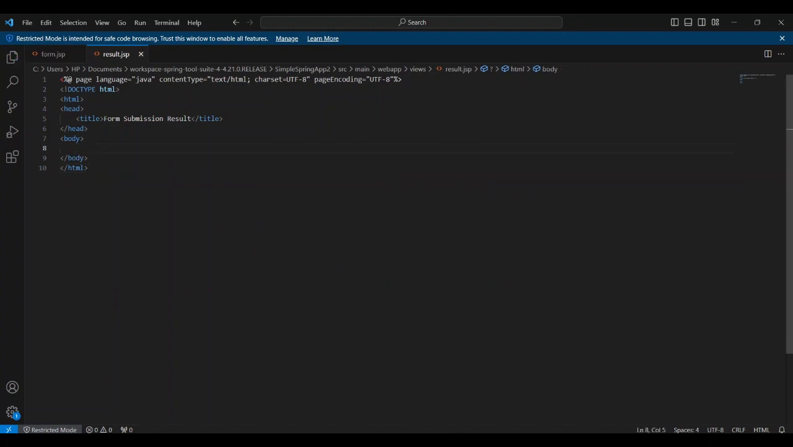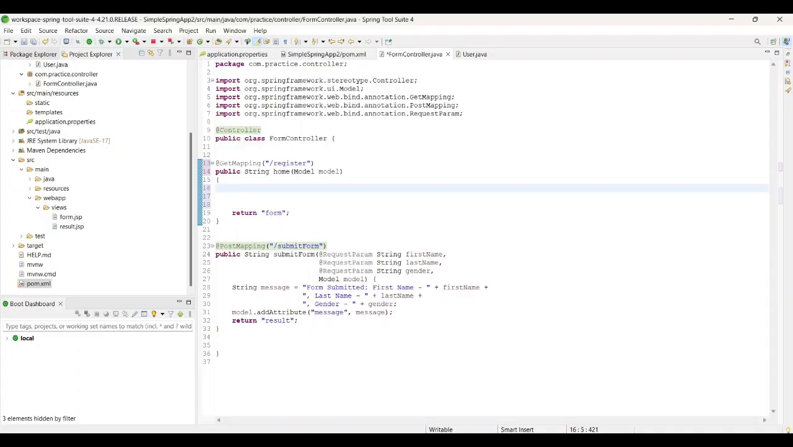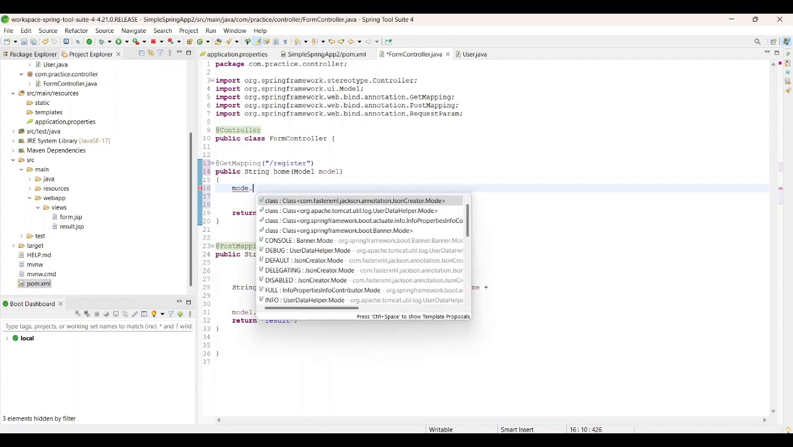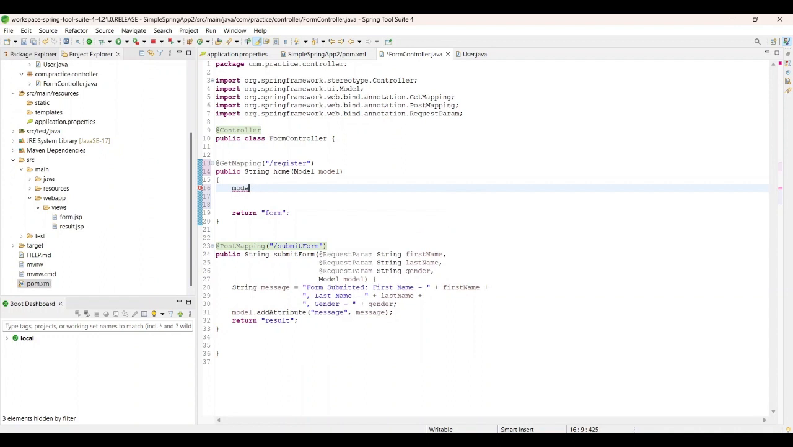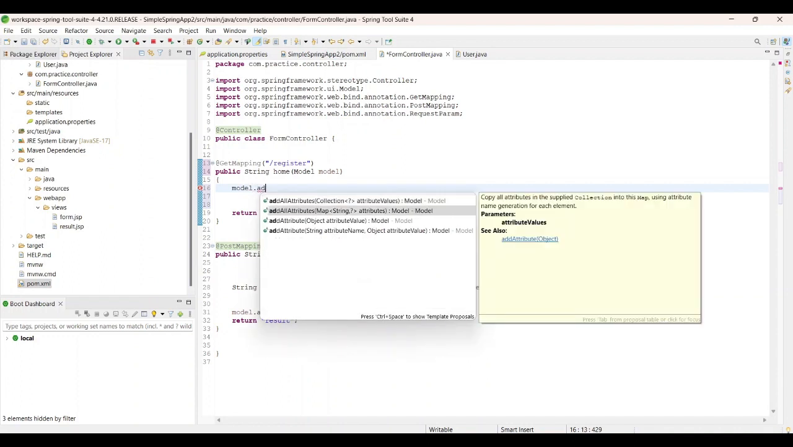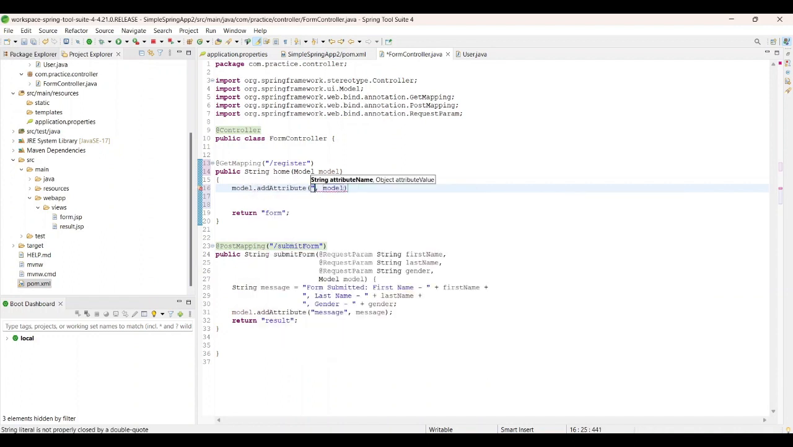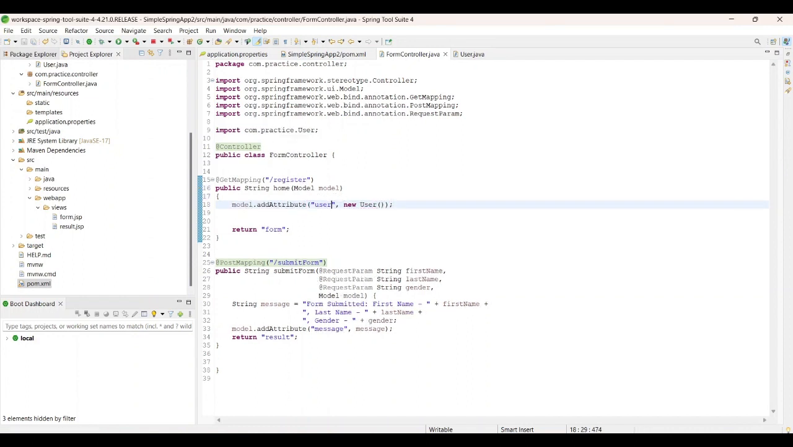Not include this part, or the form has been submitted successfully. This is a simple execution. Now let's come to our controller and understand what we are doing. In our controller, first we complete this method, that is we will first add the attribute, model.addAttribute, and we will name it as user. For user we are going to set the value as new User, that is nothing but the object.